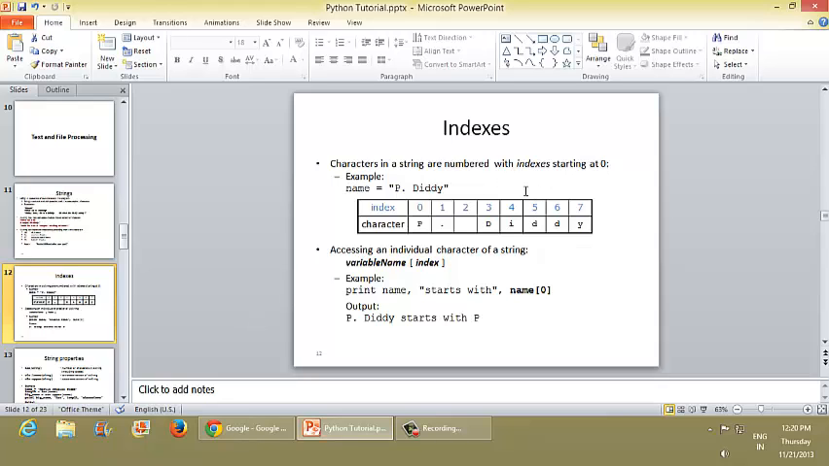Moving on to indexes. Characters in a string are numbered with indexes starting with 0. Here we can see the indexes 0, 1, 2, 3 up to 7. Here is the name. We can access an individual character of a string by using the variable name and index. Here we can see the accessing of an individual character in the print name.